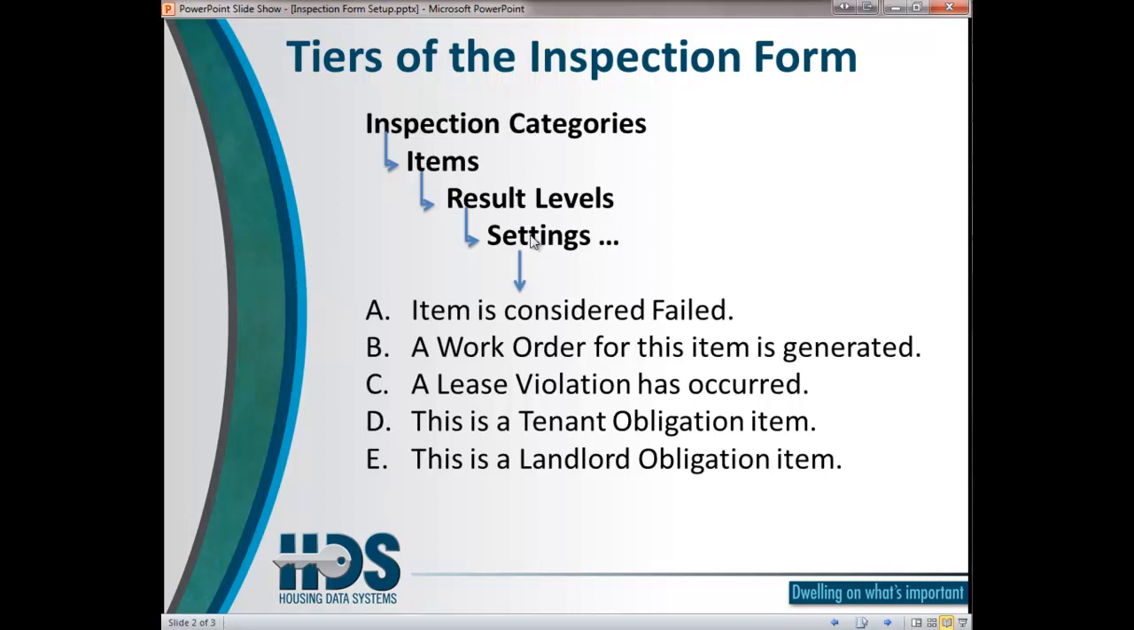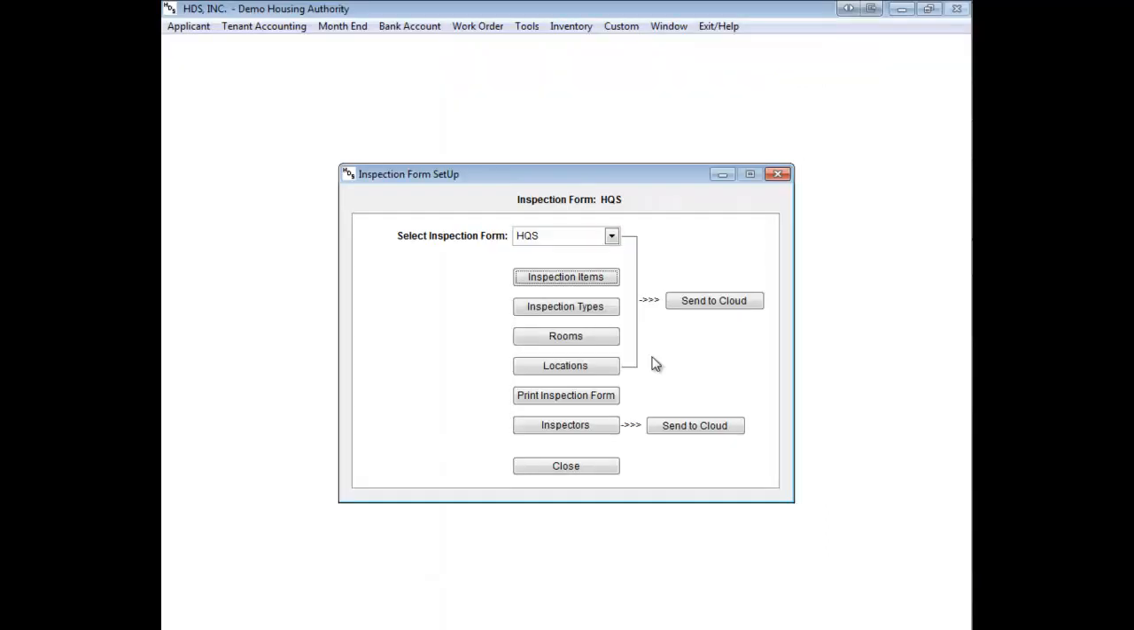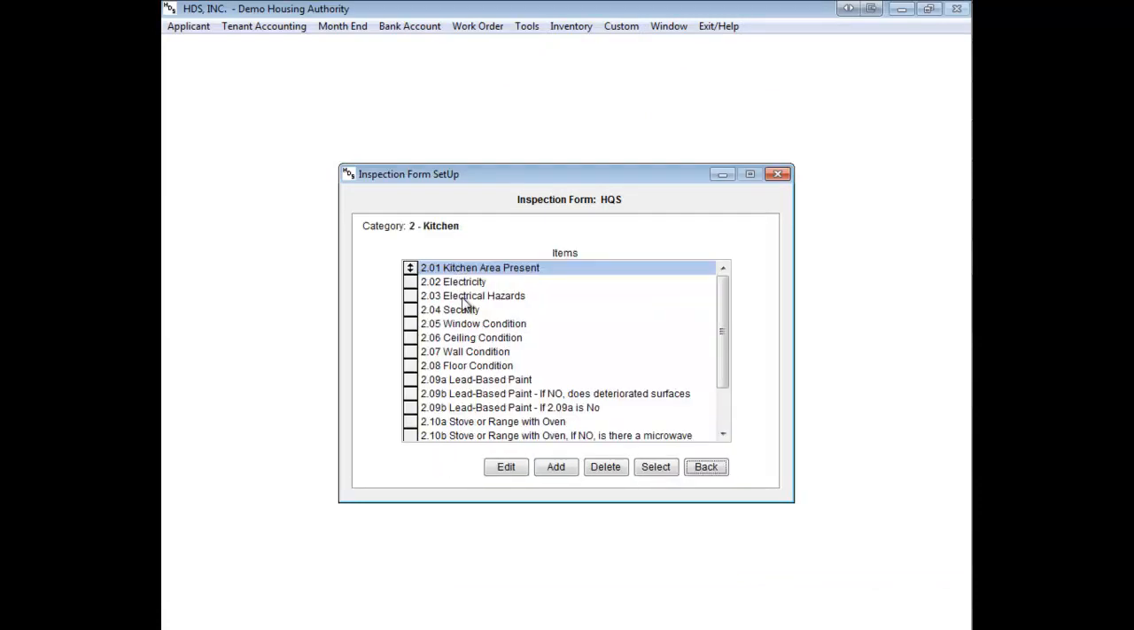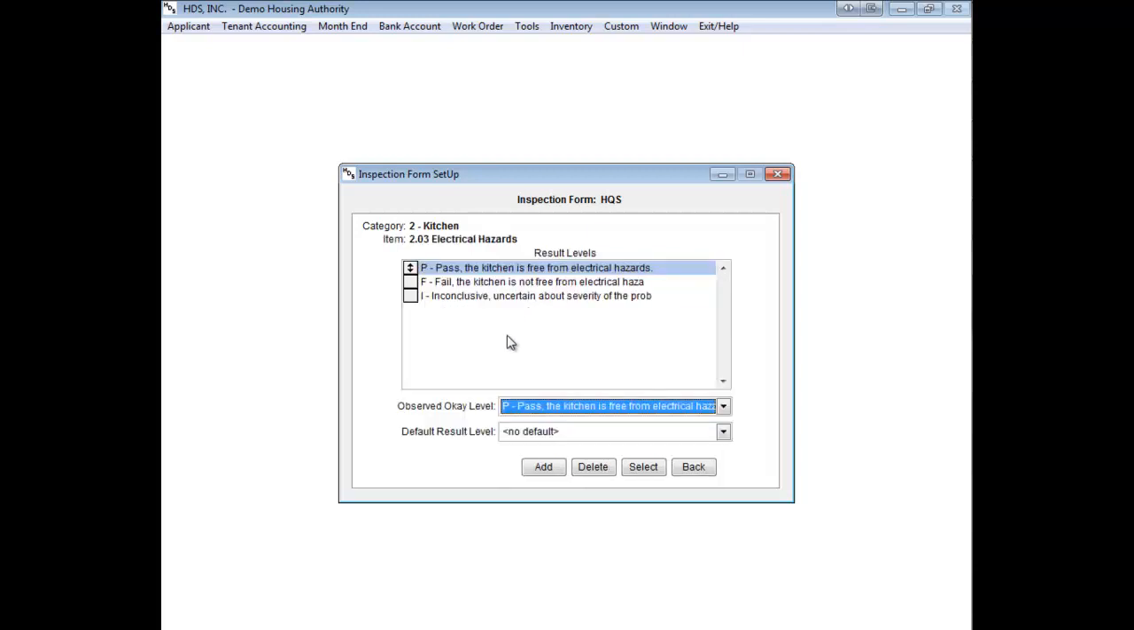I'll demonstrate this by selecting Kitchen in the HQS inspection form. So I'll go into Inspection Items under HQS. I'll go into Kitchen. Here you see the various items that are found under Kitchen. And if I go ahead and select one of these, I'll select the electrical hazards. You'll see that we have 3 result levels: pass, fail, and inconclusive.